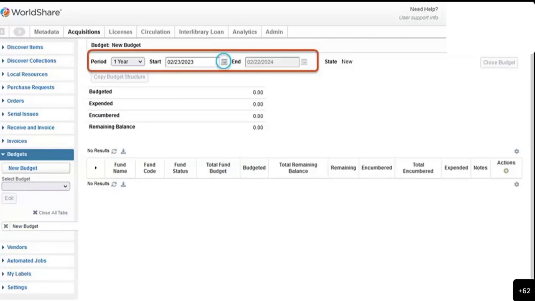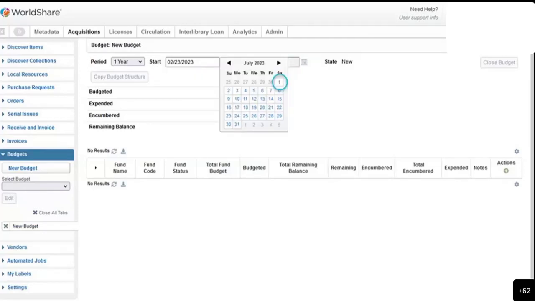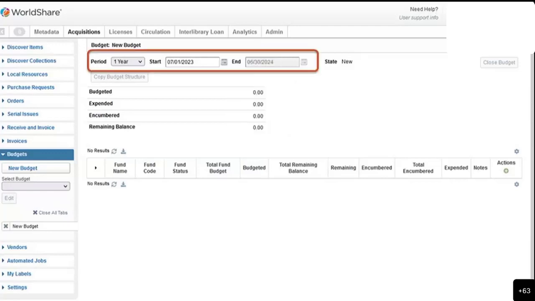So to change the start date, you'd click on the calendar widget, and then from the pop-up calendar, I'm going to select here July 1st, 2023, the first day of my upcoming fiscal year. And as soon as you click on the date in the calendar, it will be populated as the start date. If you make an error, you can just click the calendar widget again and you can go back and change it. So now my start date is set to July 1st, 2023, the beginning of the fiscal 23-24 year.